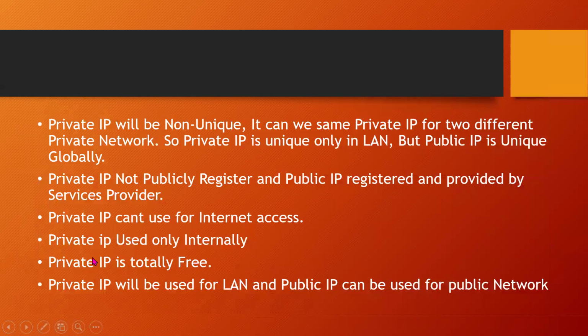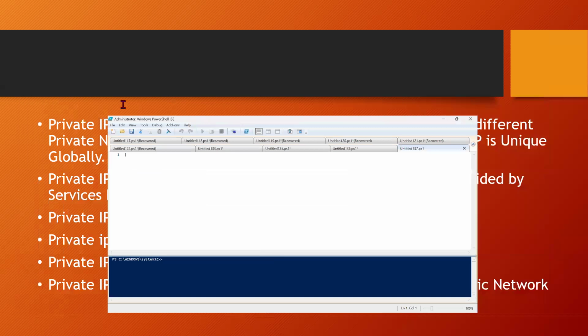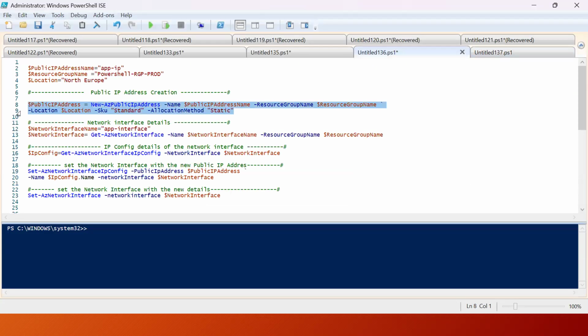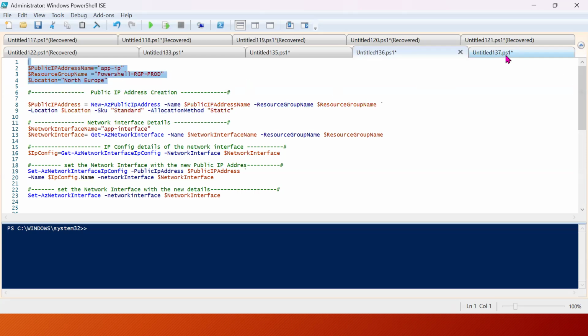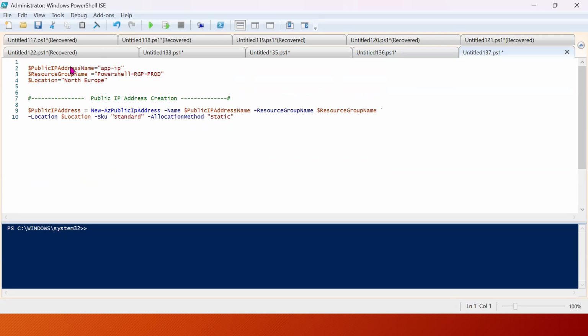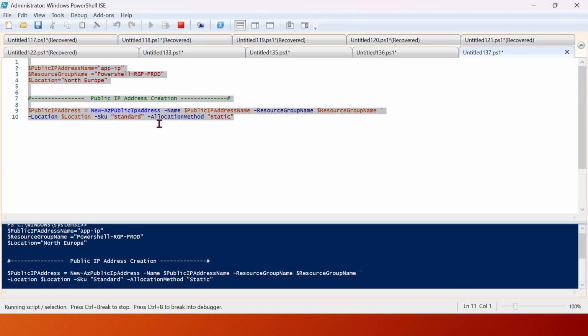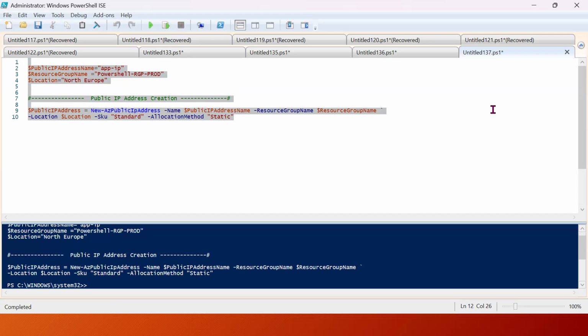Okay. So now the same thing we will try to create using the PowerShell code. So this is the command for creating the public IP address. The command is New-AzPublicIpAddress. You have to provide the public IP address name. I'm giving the name app IP. What is the resource group name? My resource group is PowerShell-RGP-PRD, and the location is North Europe. If I execute this code, what is going to happen? My public IP is going to be created. So just wait for some time.